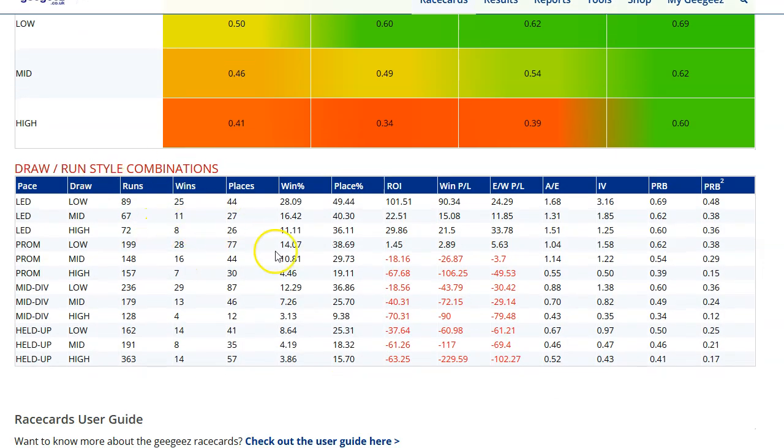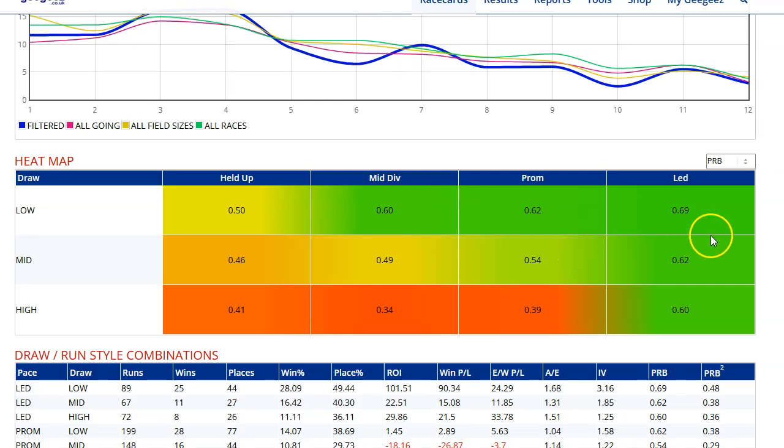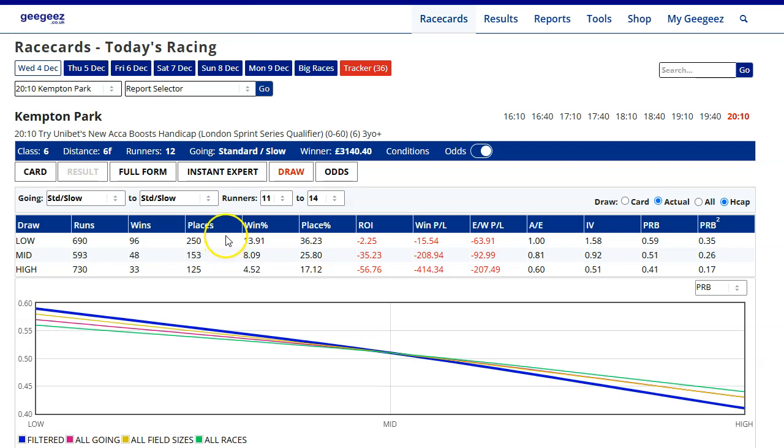And then there's constituent data here that you can look at if you want to, but fundamentally we can see straight away that if you're drawn low or you lead, basically if you're in this triangle here with your typical run style, then that's going to be advantageous. So you've got access to that information again on Sundays and Mondays.